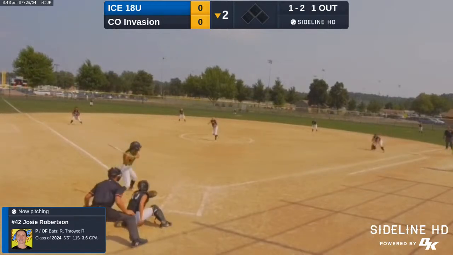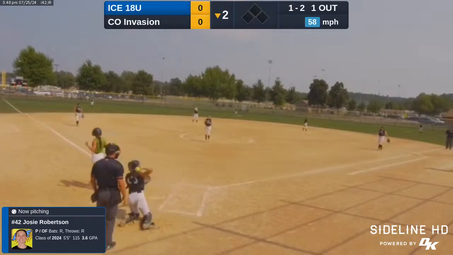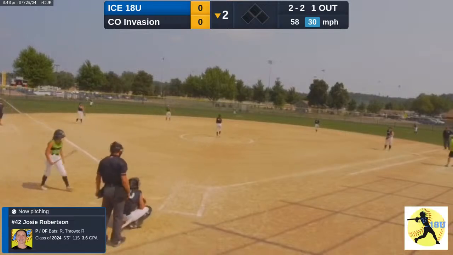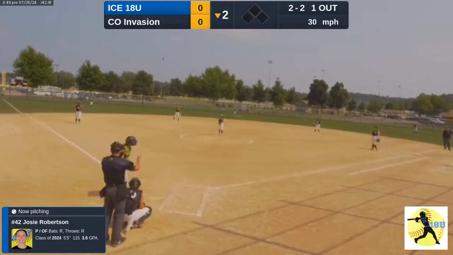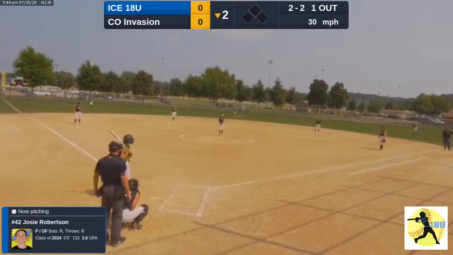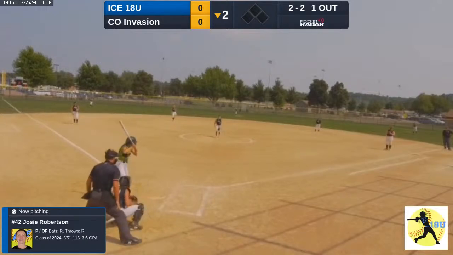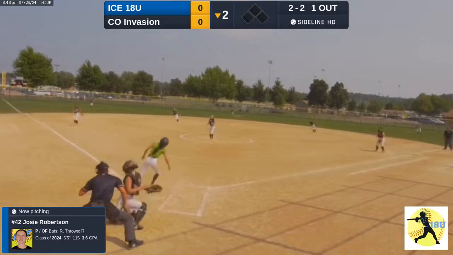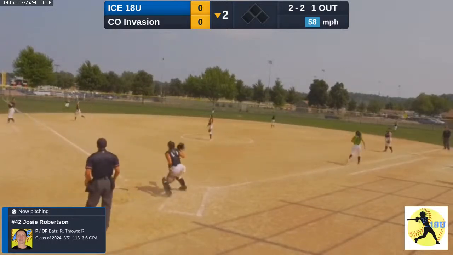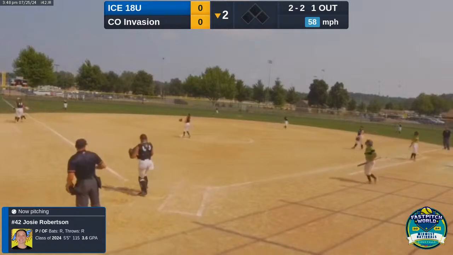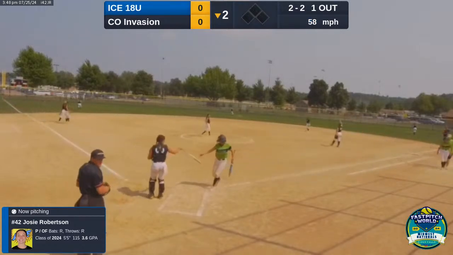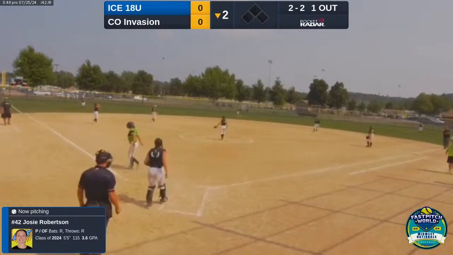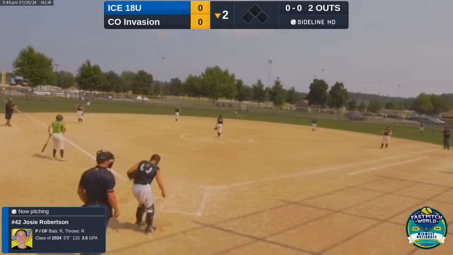Kennedy set. Here's Robertson's delivery. Ball high. Count rolls 2-2. Here's the pitch. That one's popped up. Kelton's going to call that one. They'll bring it in. That'll be 2 down here for the Invasion. So 2 down and nobody on. The number 6 batter comes out here.